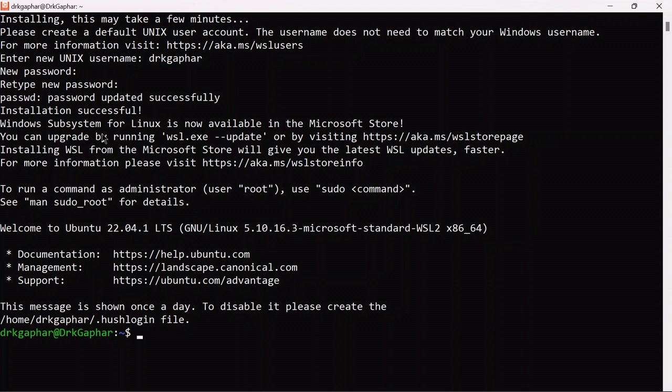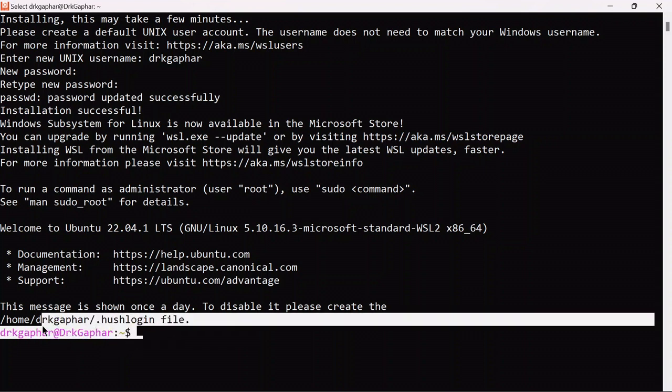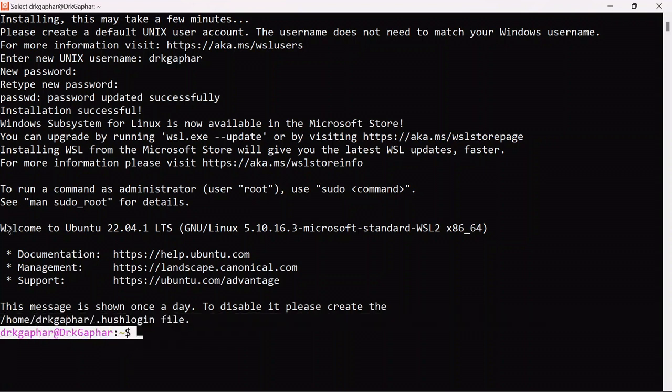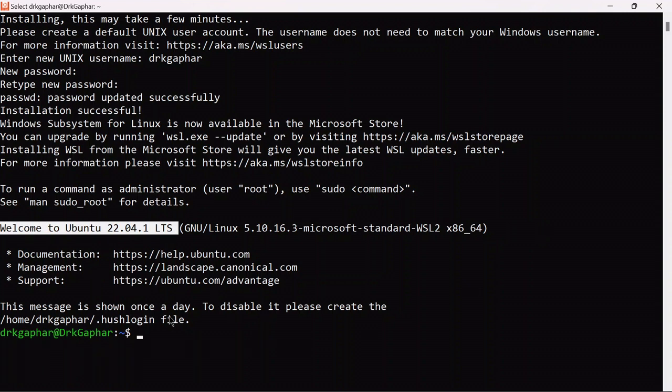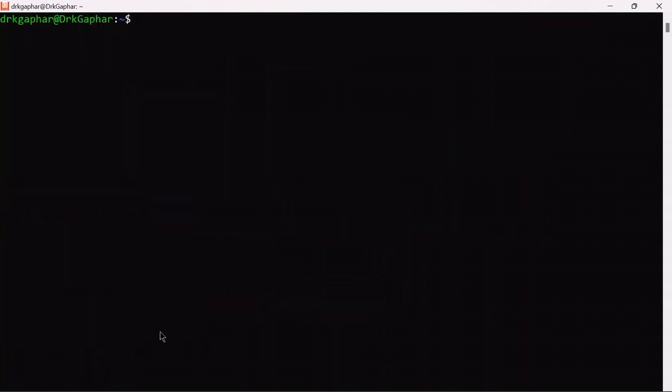So now I'm inside the Ubuntu 22.04. Now I can start doing my project here.